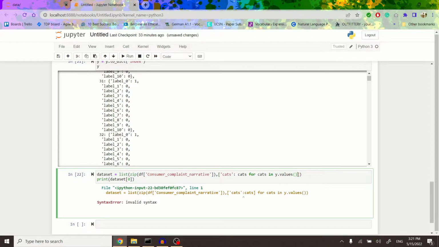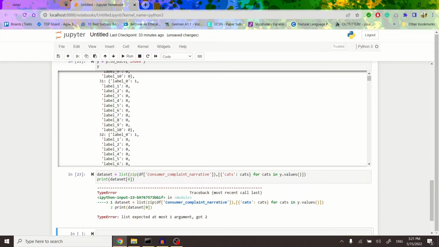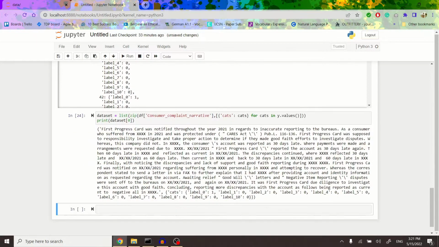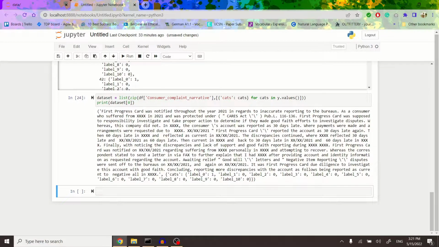It should go here, and then we have to put it into a dictionary. Yeah, and now you can see that we have this text, and then we have associated categories with labels, 0 being true and the rest being 0.